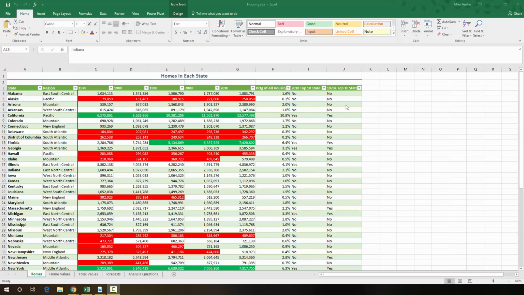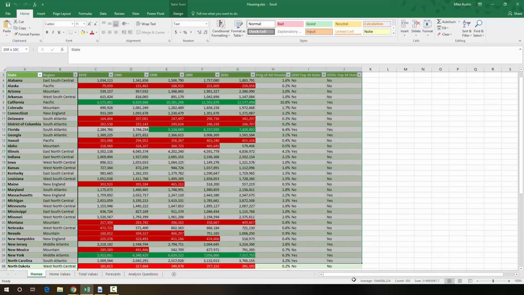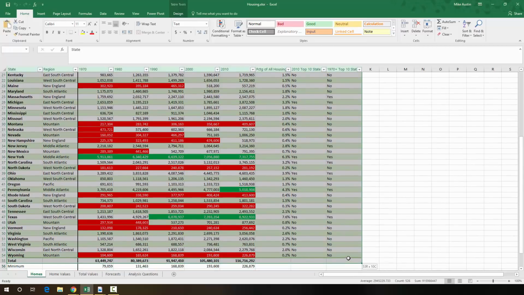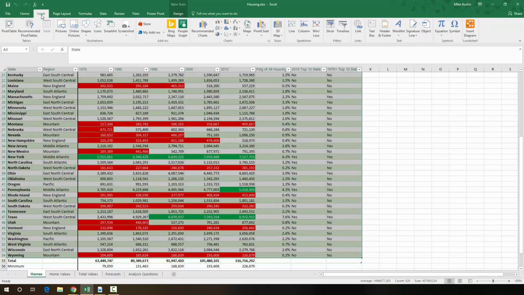Okay, welcome to today's tutorial on making pivot tables in Excel. The first thing we're going to do after we've opened up the housing workbook is go to the homes sheet, and we're going to select cells A3 all the way down through J54. And then to make a pivot table, just like with making charts, we're going into the Insert tab in the ribbon, and we're going to select the Pivot Table button.